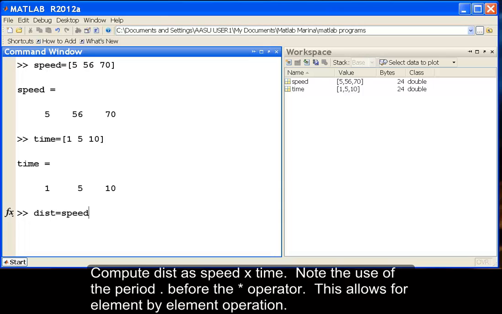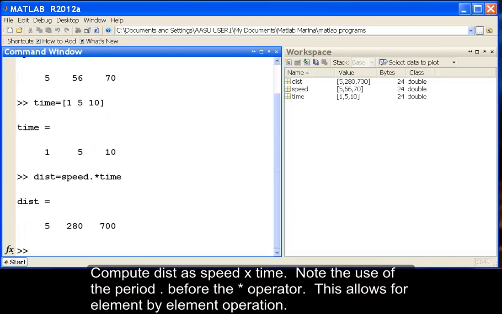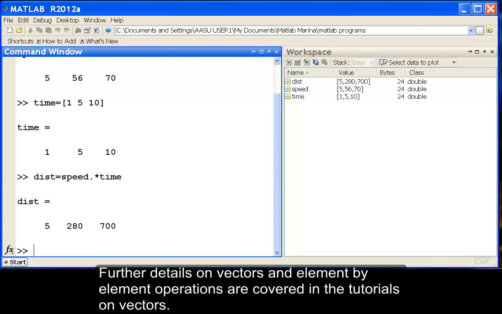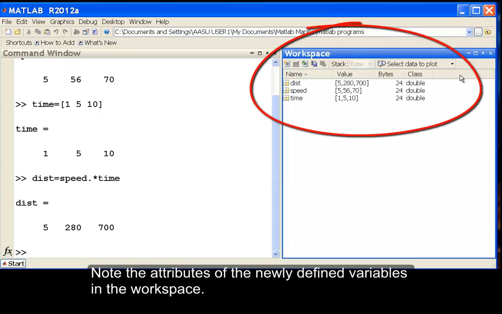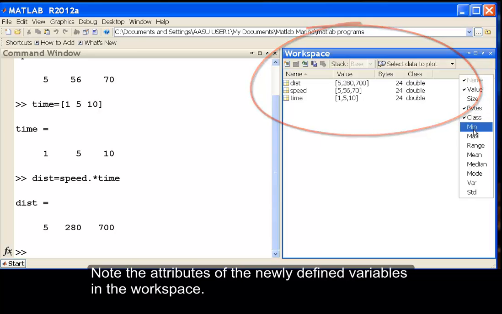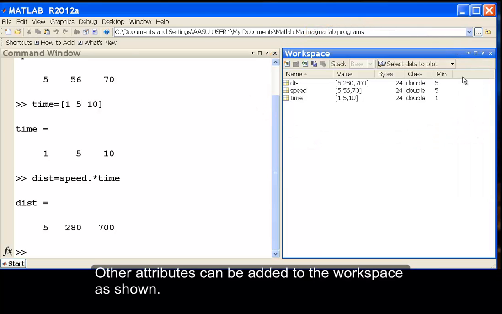Note the use of the period before the star operator. This allows element by element operation. Further details on vector and element by element operations are covered in the tutorials on vectors. Note the attributes of the newly defined variables in the workspace. Other attributes can be added to the workspace as shown.